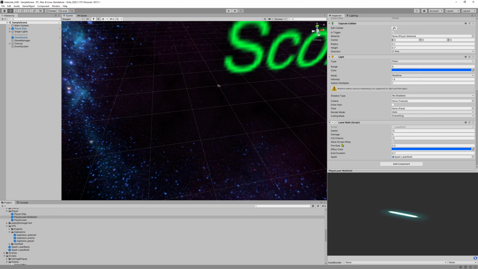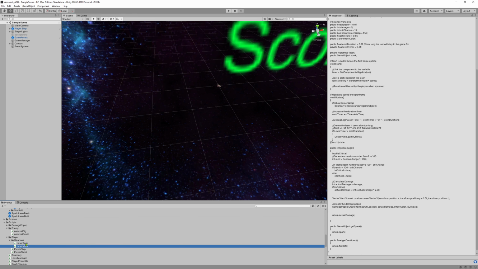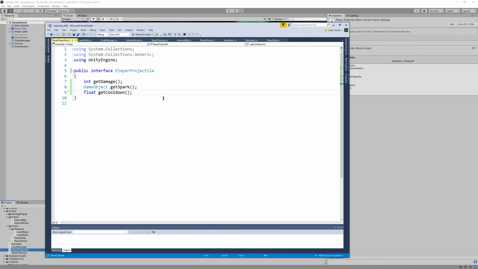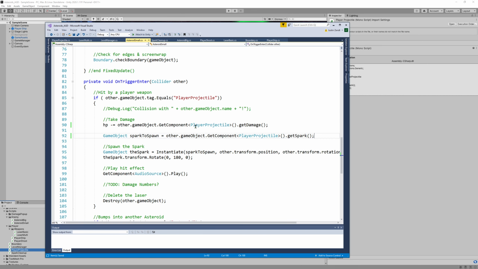Now the crits are still going to be red. You'd actually have to go poking around in the code of the damage text to change that. And so I think that will wrap this up as ideas for creating a multi-shot. That will lay the foundation for you to be able to create any number of weapon scripts, because having this interface is going to allow us not to have to create different code for this collision. It just has to deal with player projectile.